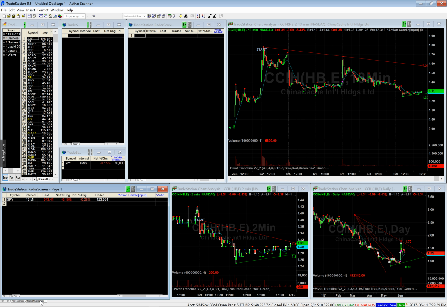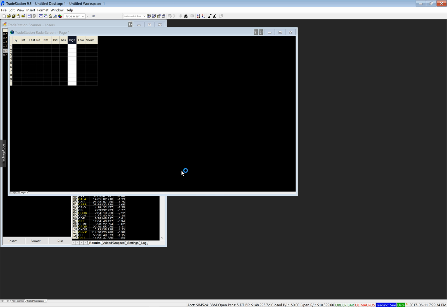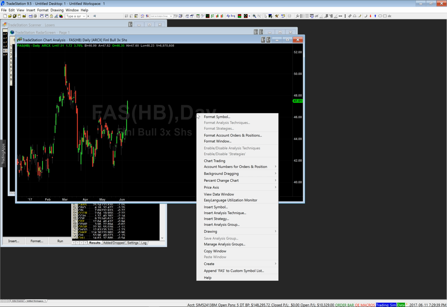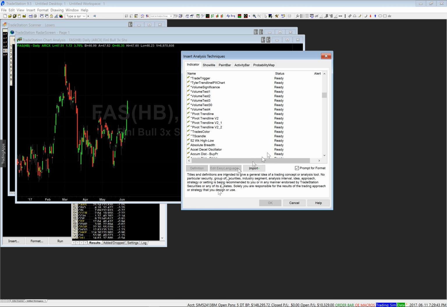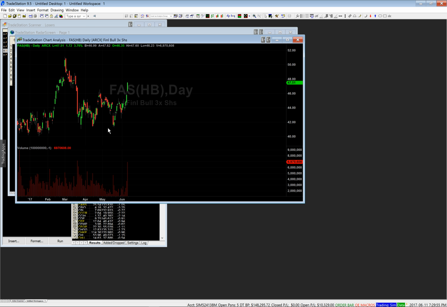So again, if I'm in a workspace and I go into trading apps, I can select chart, and I get a chart which I can then add indicators to. I can right mouse click and go Insert Analysis Technique. And I can have it plot things like volume. You can see there's no volume on this chart, so we can begin by adding volume. And say OK. And now we have volume on there.